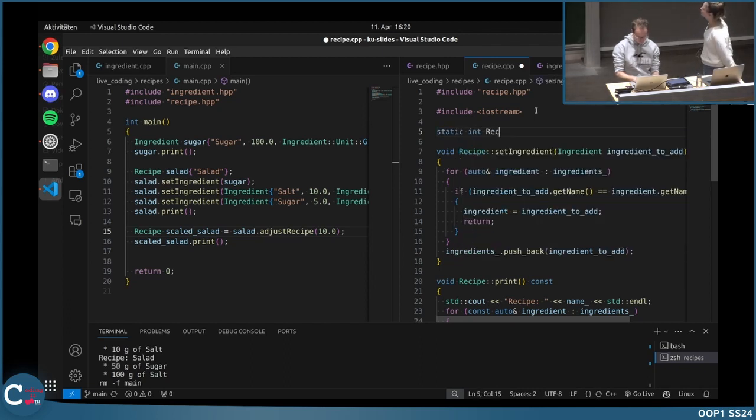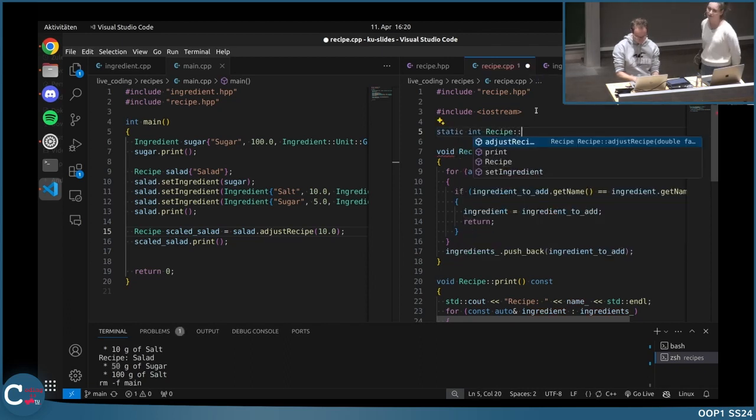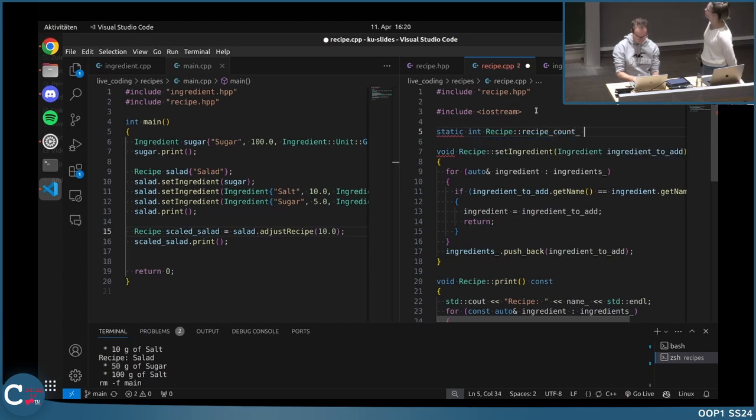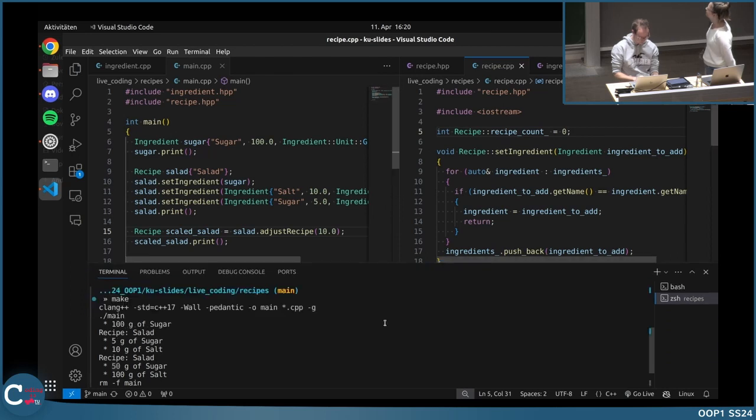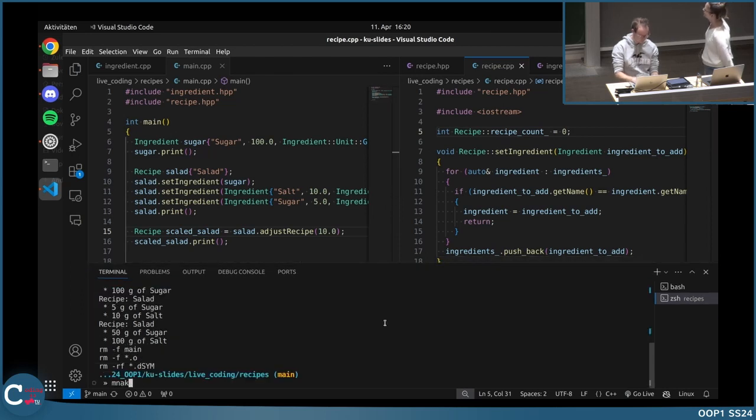And to initialize them, it's quite similar as with methods. You have to write the class name, then colon, then the recipe count, which is the static variable we created, and then set it to 0. And you don't need the static. So it's just like this, and it should hopefully compile now.